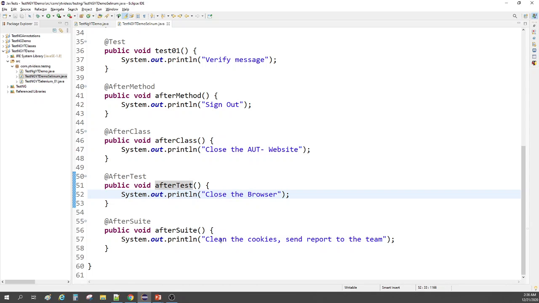And the last one is we are clearing the cookies. Any settings or data that the browser has saved will be cleaned as the last step. And if you have any report to send to the team, you will perform that action in this method. This is just a brief, simple example of what needs to be performed using these annotations.